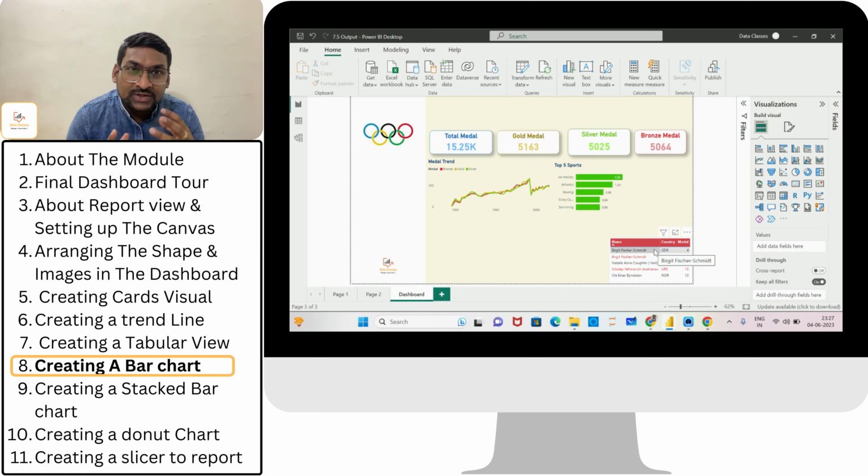And in this we simplified it more. In the next version also, we have not chosen the winner, we have not taken the count of the medal, we directly taken the measure which we have created, and the name of that measure was the total medal measure. So we have directly taken that total medal measure, and in the filter we have given the top five sports on the basis of total medal measure.